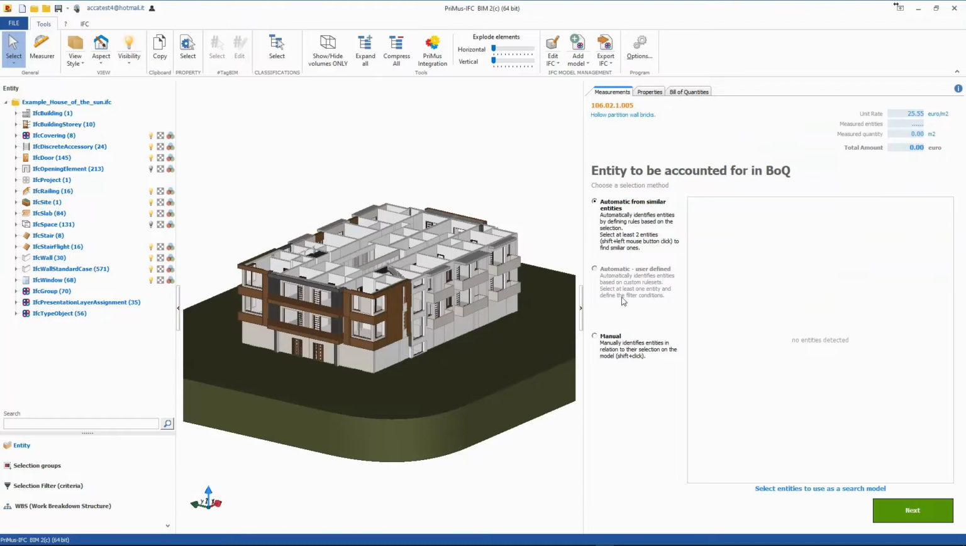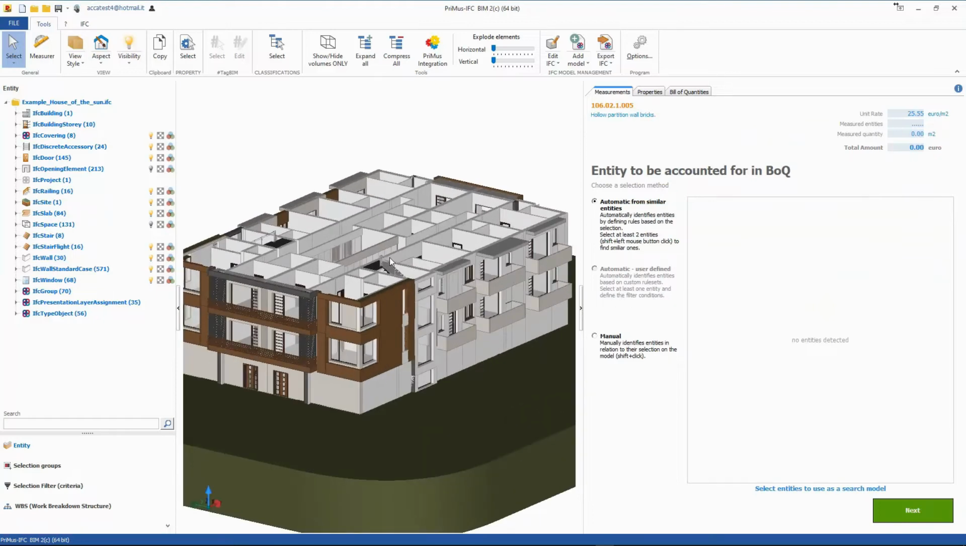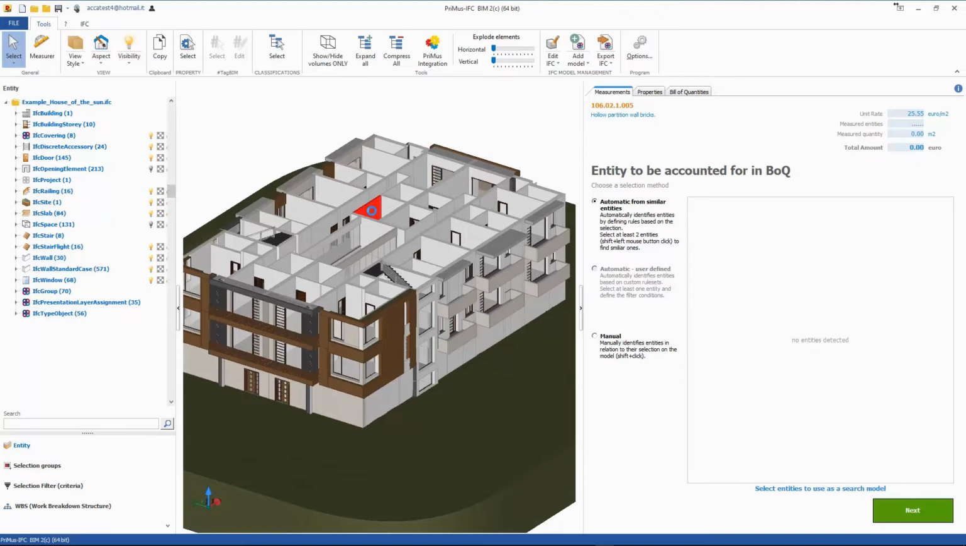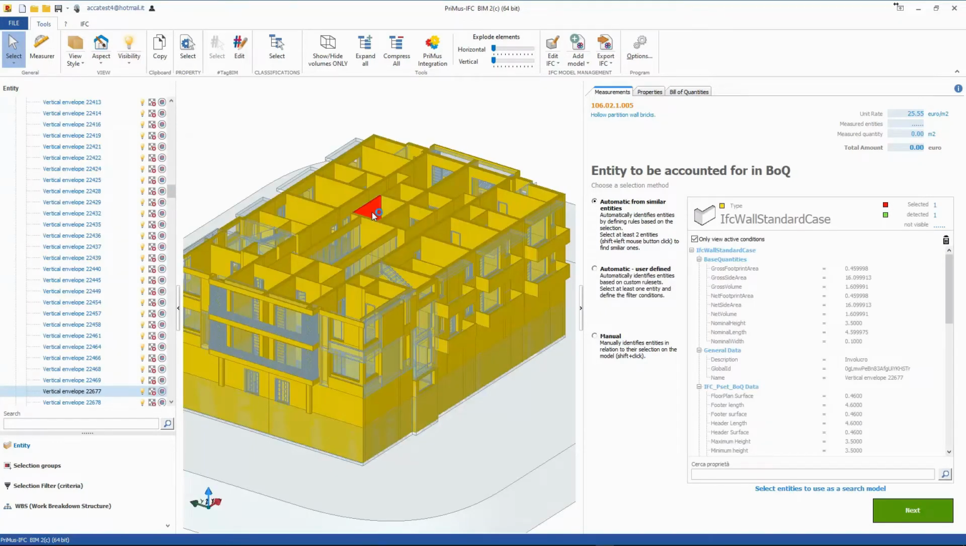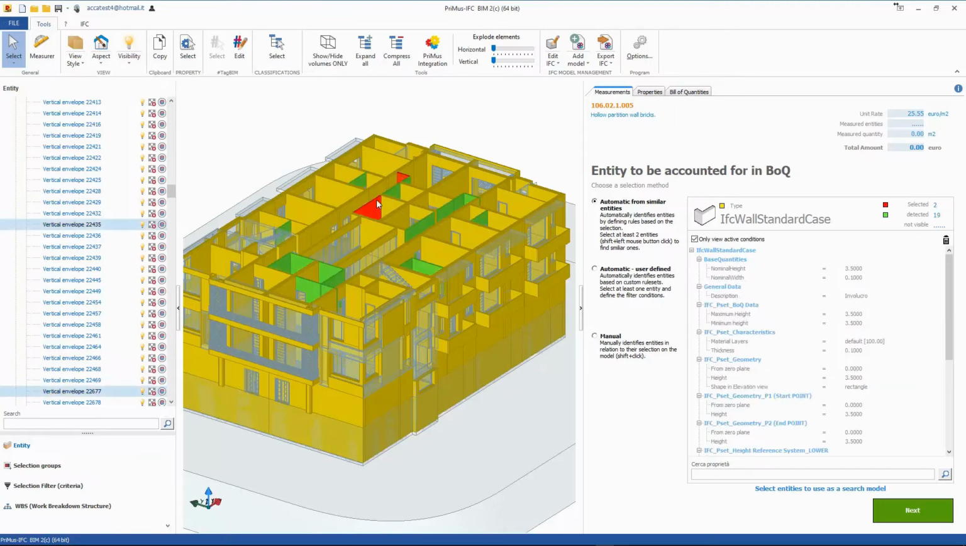At this point, the software requires us to identify the entities to be accounted for in the quantity surveying process. We can do that by simply selecting the entities directly on the 3D IFC model. In this case, we're considering the partition walls. Let's just select two of them. Notice how PriMus IFC automatically identifies all other similar entities. We selected two walls, but the AI selection engine has found another 17 by itself.